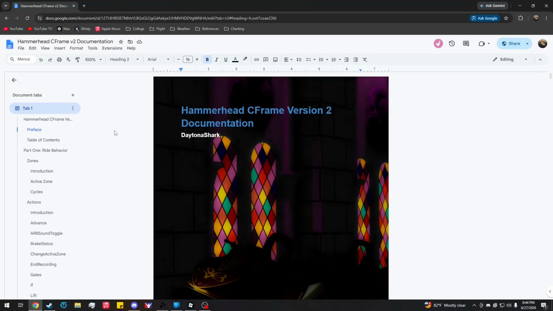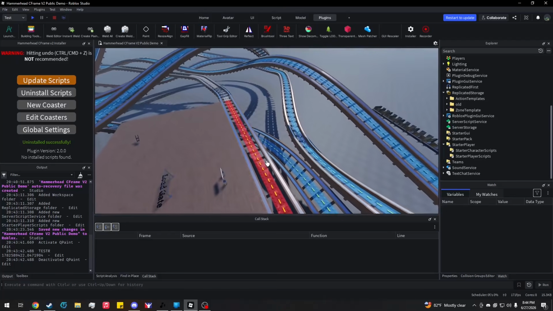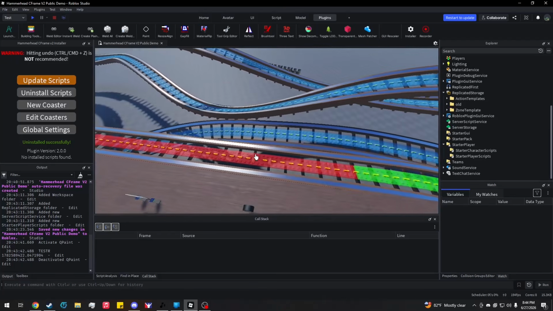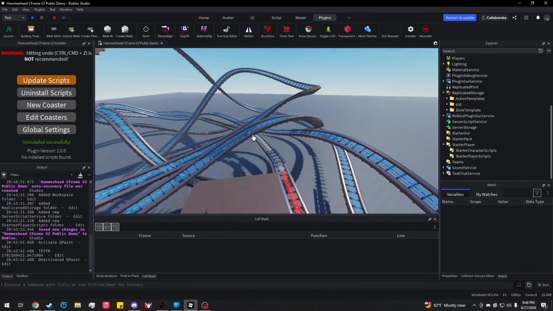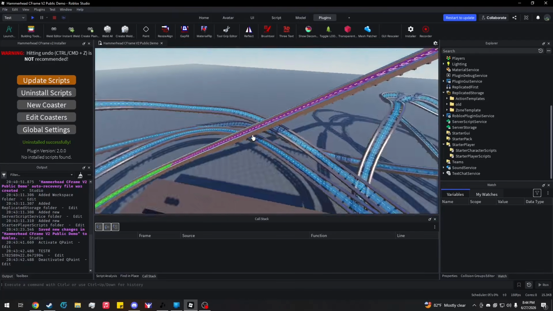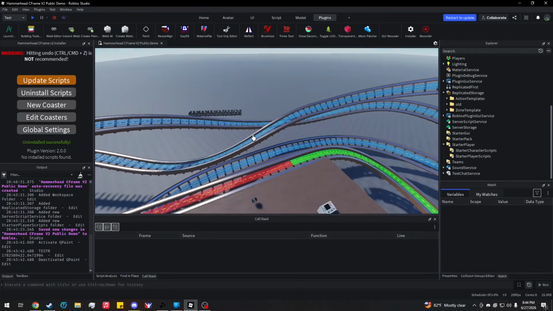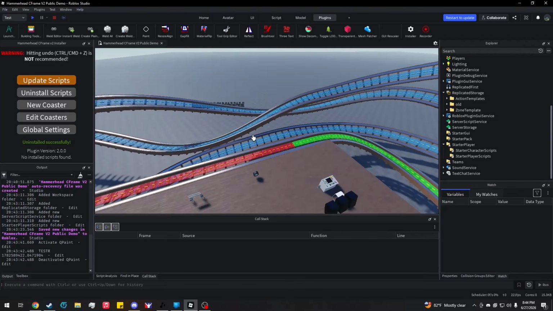So Hammerhead V2 is structured almost completely differently from V1. In V1, you had set zones with certain behaviors. For example, some zone types were stations, normal zones, lifts, brakes, and so on. And those zones could only do a very limited number of things. V2 is set up completely differently. Zones do not have specific types anymore. Instead, zones now have a specific series of instructions they will follow when the train enters the zone.